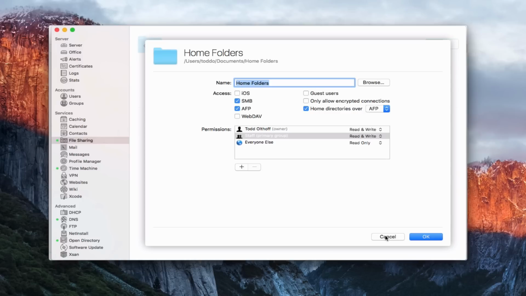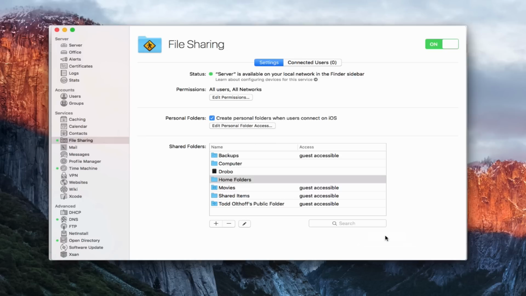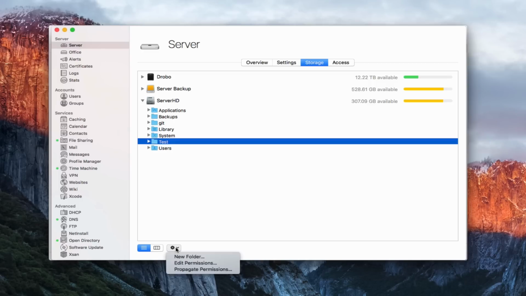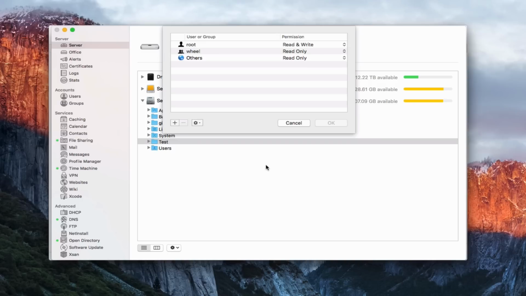So what I'm going to do is cancel this for a minute here, and we're just going to go over to our server tab here. We're going to go into storage. And I've got this test folder here, and I want to use this to show how this works. You can see inside here I've got a second folder. And what I want to do is come over here and click the wheel here, and I'm going to say Edit Permissions. Okay, so I'm going to click on that.